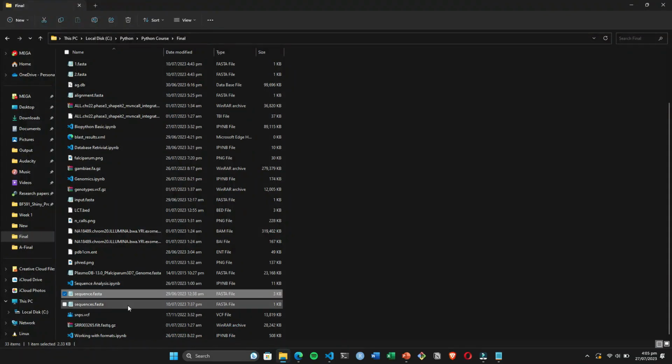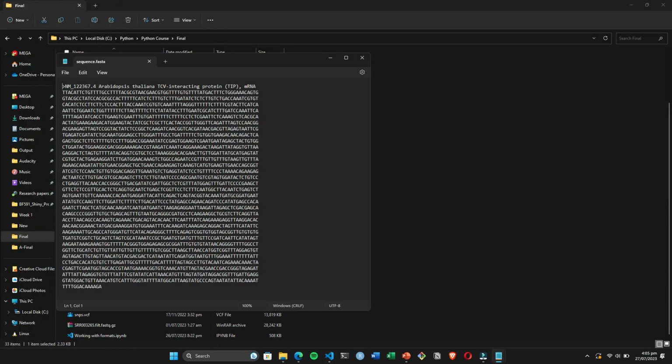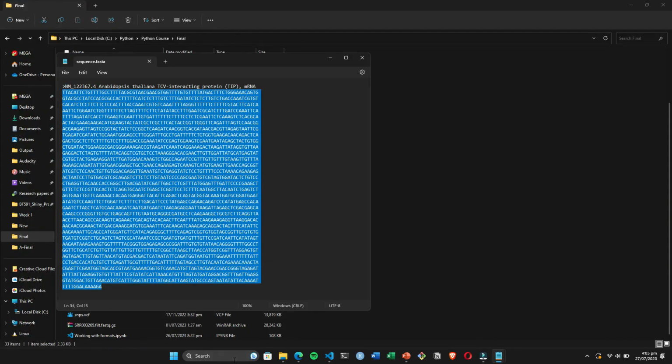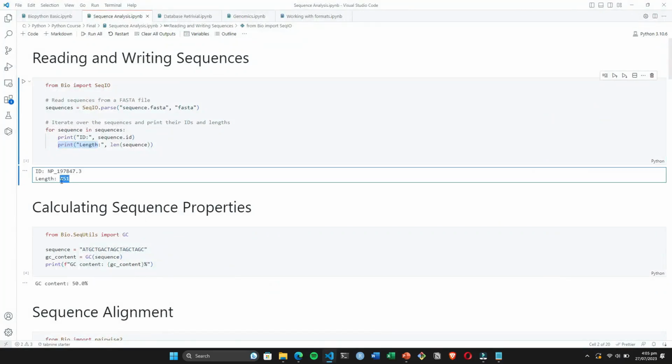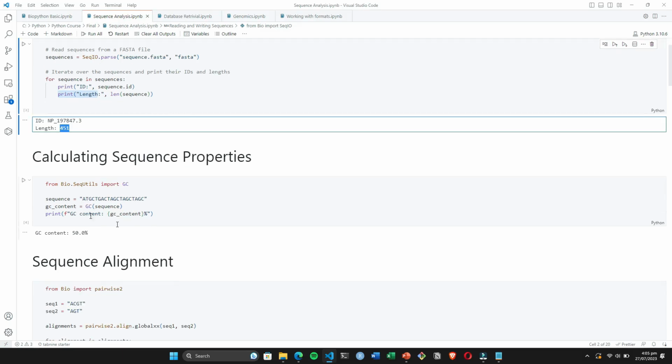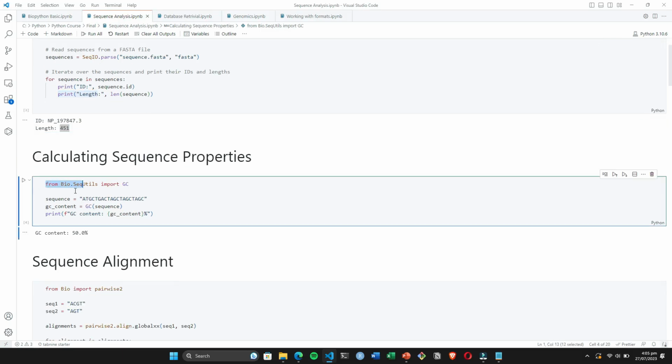For example, if I go to the folder and open sequence.fasta, here I can see the ID and here is the length of the sequence. So we can see it consists of 451 nucleotides in length.